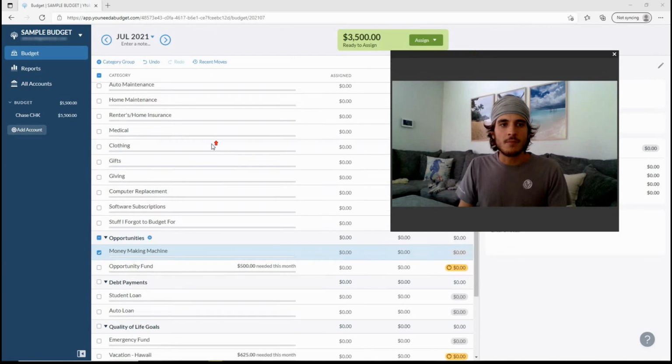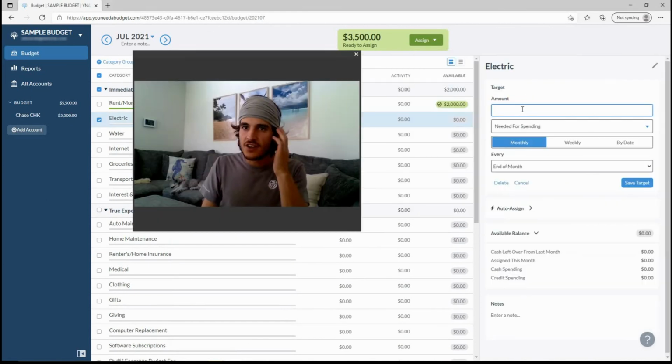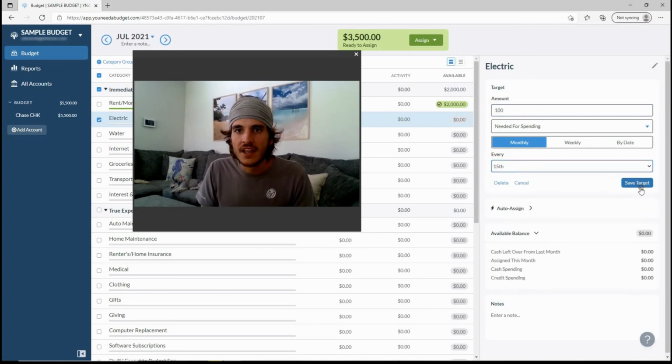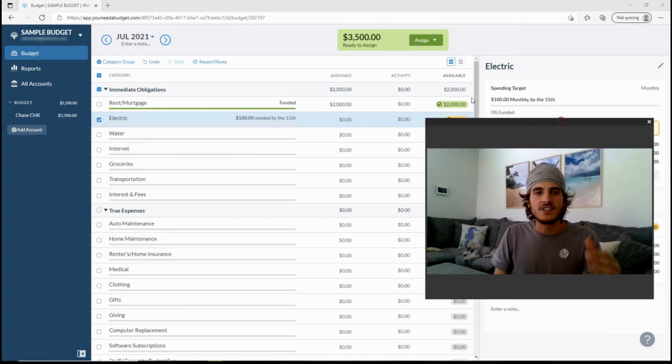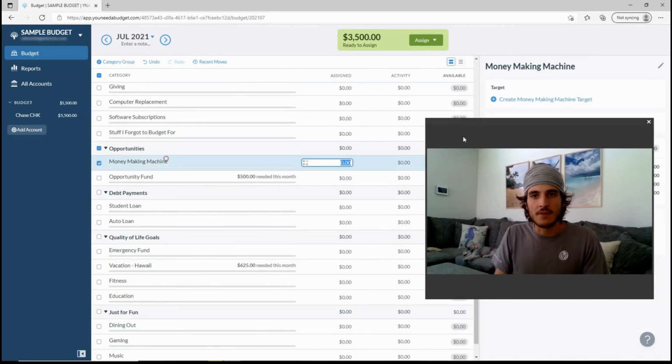So when you're done putting in your expenses, you could add in your average electric, say it's around $100 a month. It's due on the 15th, so we'll put that in. We'll go through and do all this, and eventually you could assign some of your money to that and see where this money is and where it's going to be assigned. But once it's all assigned and there's extra money, you can then pick out a number for your money-making machine.